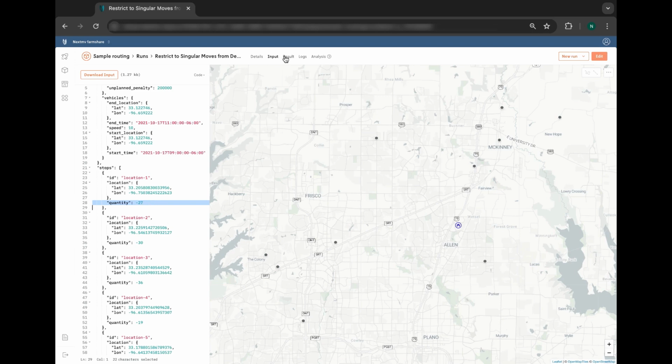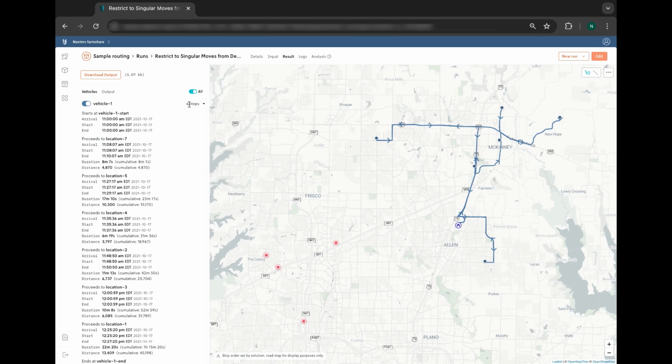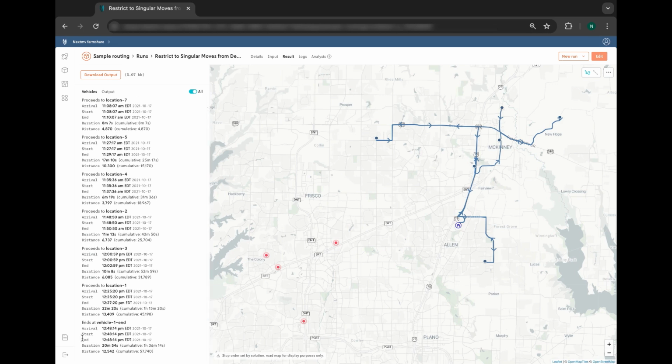If we look at the result of that run, we can see that we have some stops unassigned in red, because we only had one vehicle with a capacity of 200, and it had to start at the depot and could not return to the depot once the vehicle was full up with its capacity. So in this case, the vehicle starts at the depot and then drops off at location 7, then 5, then 4, then 2, then 3, then 1. And then the route ends with those stops unassigned.